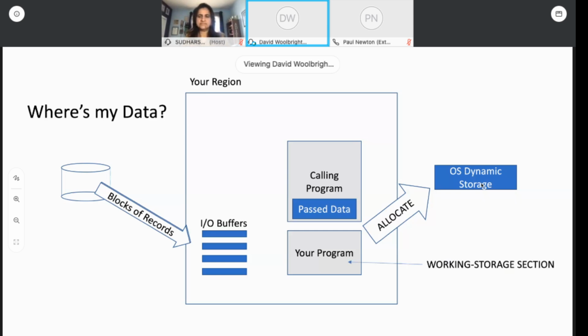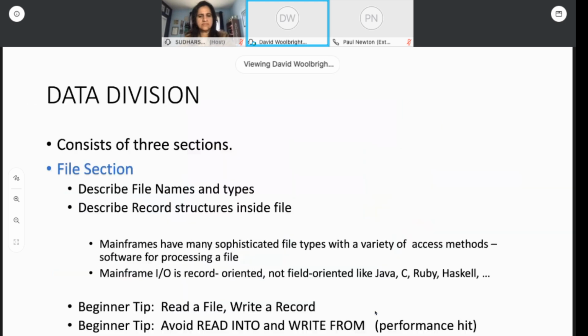There's three sections in the division. There's a working storage section, and you use that to describe all the data and variables that belong inside your program. Along with that, you get a file section, and that defines all the files that are on the disk and all the record structures that you get in these I/O buffers that bring your data in. And then finally, there's a linkage section where you can define all the variables for data that's passed to you or that's dynamically allocated. So there's three different sections that we're going to talk about. And this is a good picture to have in your head for how it all relates to each other. So we'll start with these three sections.